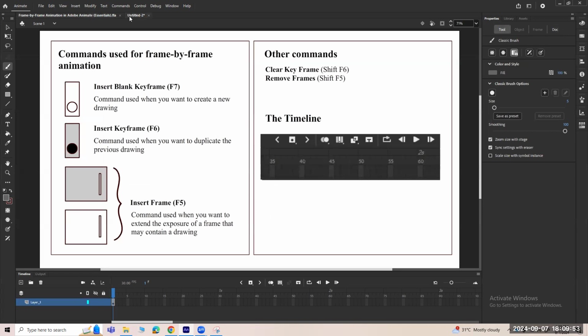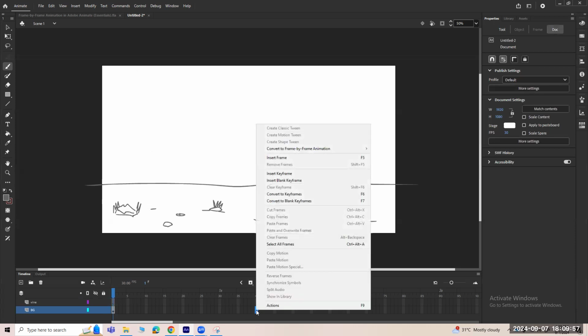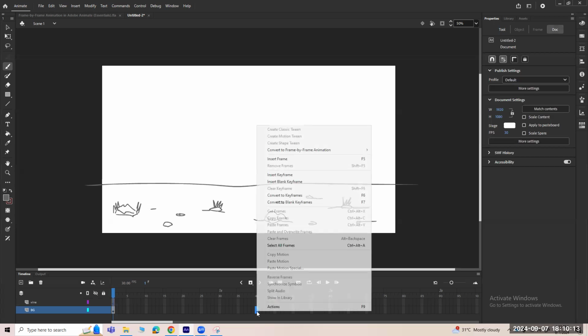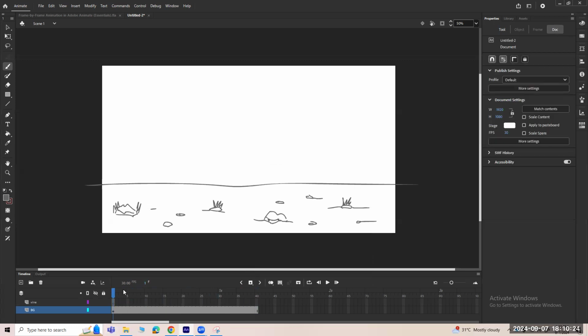All right, so going back, I am going to right click on the timeline, and then right here it says insert frame, the shortcut of which is F5, or you can just simply press F5. So this is the long method, right click and insert frame. Now we have exposed our drawing.